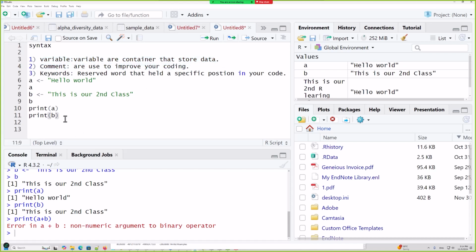So comments, we can say that comments are a way to improve your code readability and are only meant for the user to interpret. The comments are only for those people who can see your code, who can read your code. The interpreter, the R program, will do nothing with comments because it will ignore them.